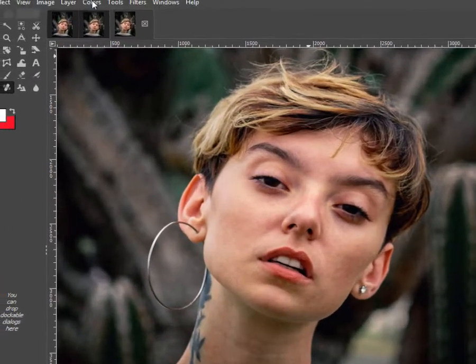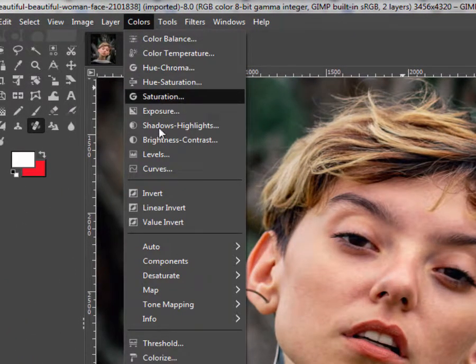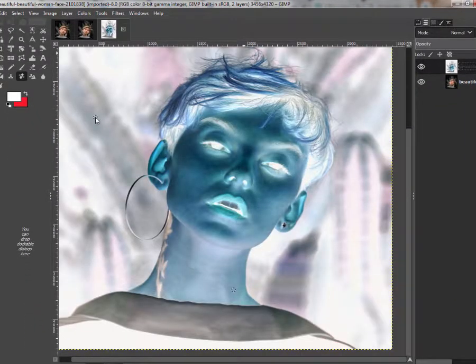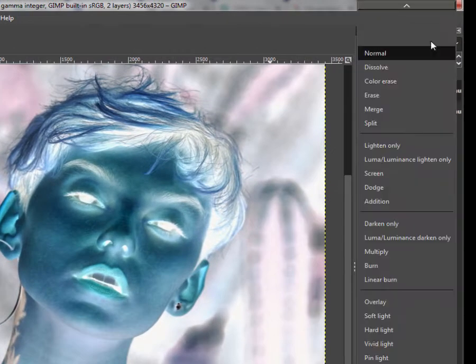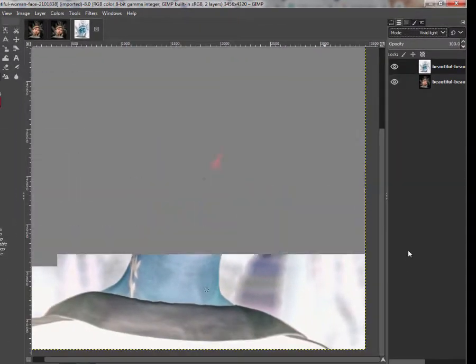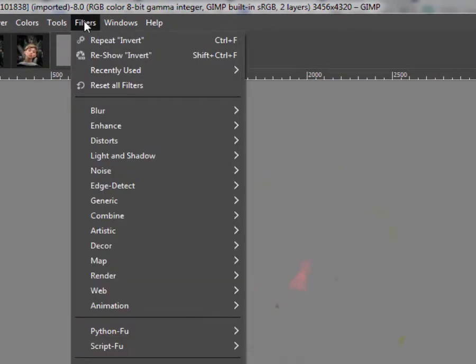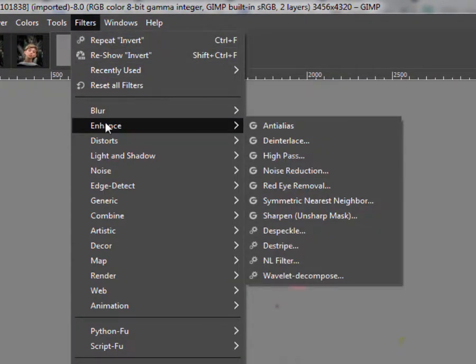So the first thing we're going to do is go to colors, and we're going to go to invert. And it's going to look rather scary at first. Don't worry, we are not done. Now I'm going to change my mode from normal to vivid light. And basically, this increases the contrast. Right now we can't see a lot, but it increases the contrast of those areas of dark and light. But we're not done because we're going to apply a filter. And so we're going to go filter, enhance, and then we're going to go to high pass.